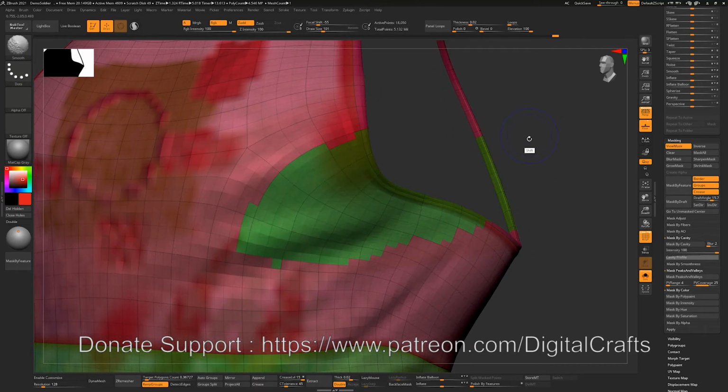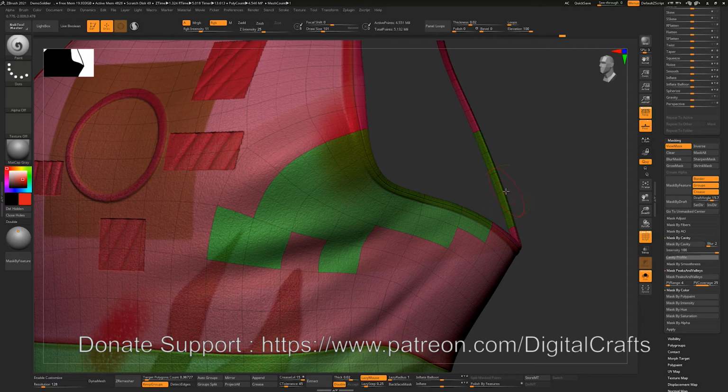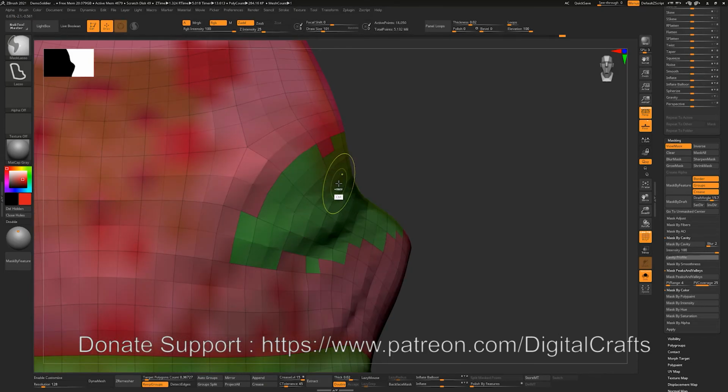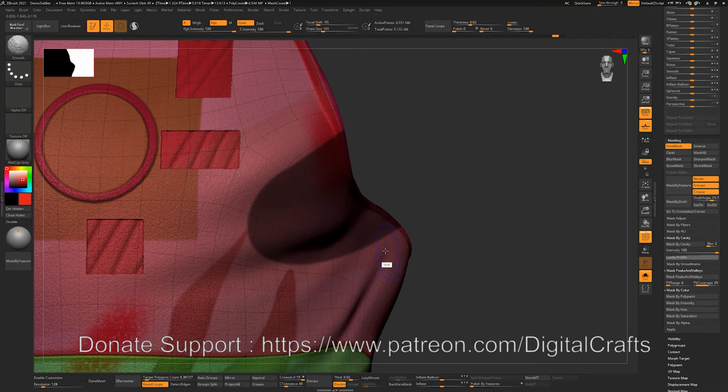But if I go to my lower subdivision and come back again, you can see that my polygroup is lost, which is really difficult for me. I wanted to select and mask this portion again on the basis of polygroup, but I just lost that portion, which is really annoying. So I'm just doing a Control Z, and now my polygroup is here, and now my mask is here as well.